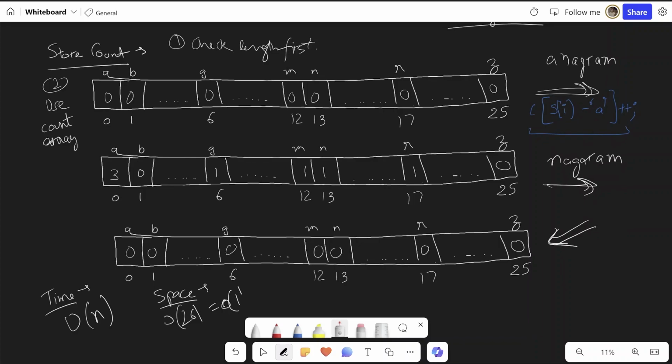So first of all, we are given two strings S and T. Now we check the length of both the strings first. So we check that S dot length is equal to T dot length, only then we proceed. Because we know that if the lengths are not the same, then both of them cannot be anagrams of each other. So that is done.